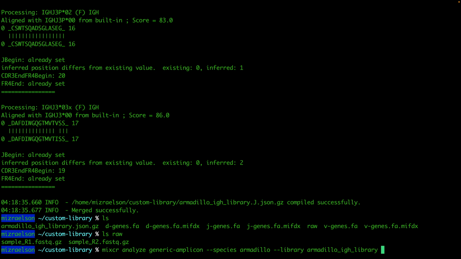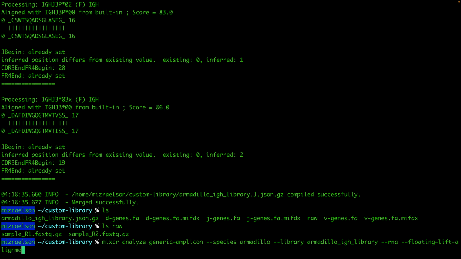I'm going to leave the link in the description to this video. And finally, I'm going to provide the standard parameters. The material is RNA, floating left alignment boundary, floating right alignment boundary, the C gene, and the input files in the raw folder. I'm also going to use this wildcard, which allows me to pass both input files in one string. And I'm going to put the results in the result folder with the prefix output. That's pretty much it. I'm going to hit enter here.